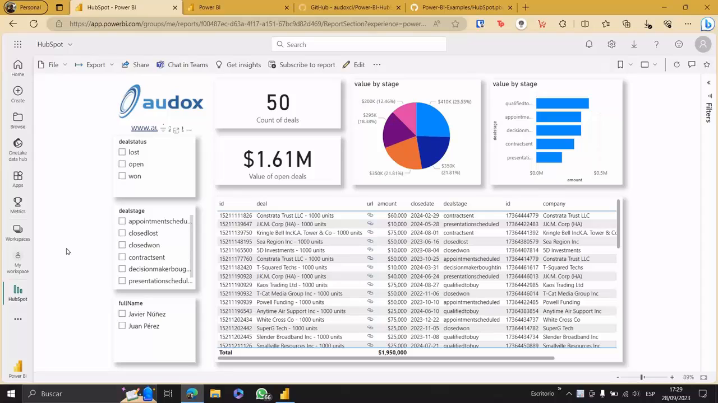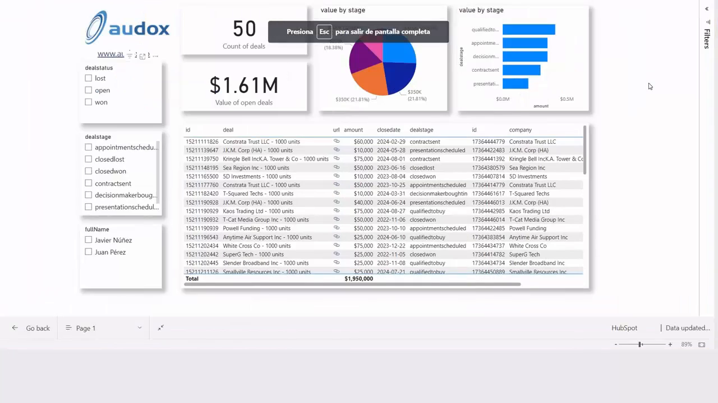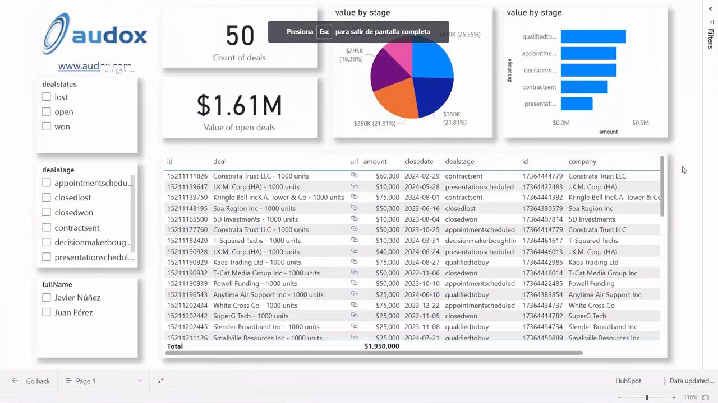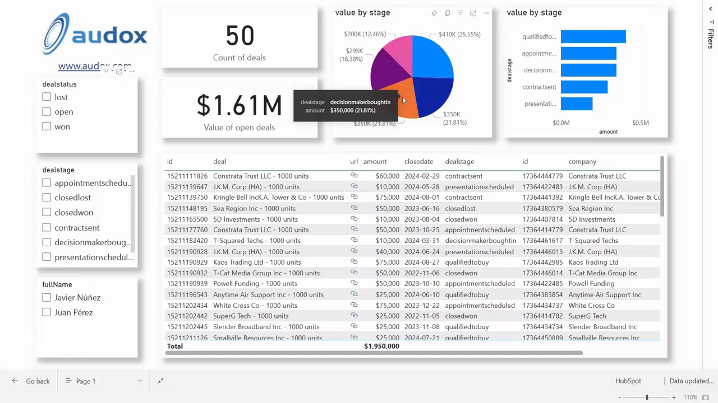Okay, let's see how this works in practice. Well, on one hand, we have our HubSpot report built in Power BI. Super simple. Let's go to full screen. Here it is. For example, we have the count of deals here in our HubSpot CRM. Here's the total number of opportunities. Here we have the total opportunities by stage in a pie chart, and here we have it in a bar chart. Here we have some filters to select different stages and status, and here we have the user's name.